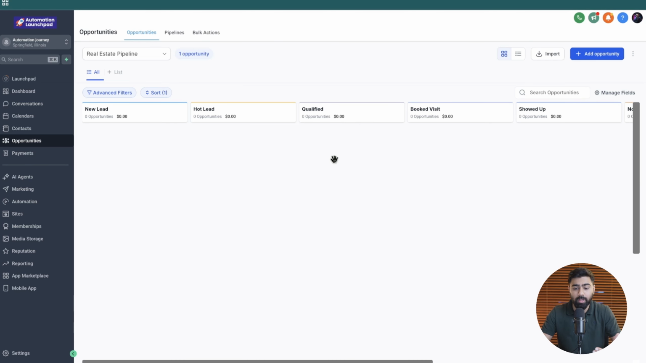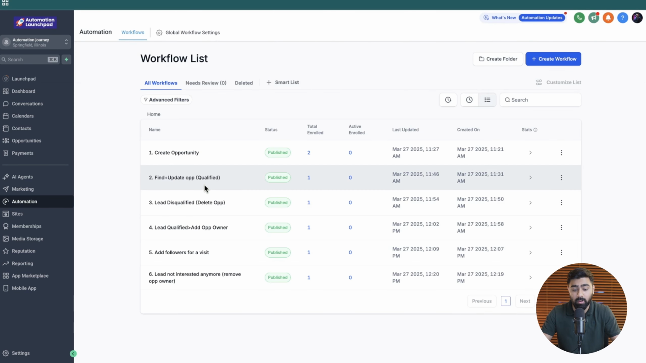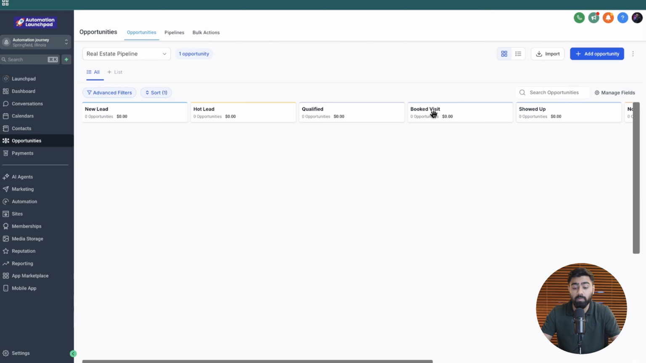In this last video of this series, we will learn how to remove followers using the Go High Level workflows. So if we take a quick look at our pipeline right here, and if you recall, based on our automations, we had created this specific automation where we added followers when somebody booked a visit, because we wanted to add in some staff members who will be assisting in showing our customers the properties.